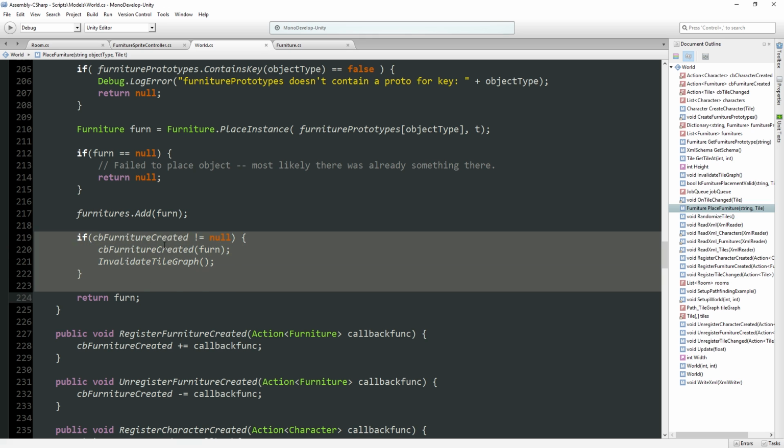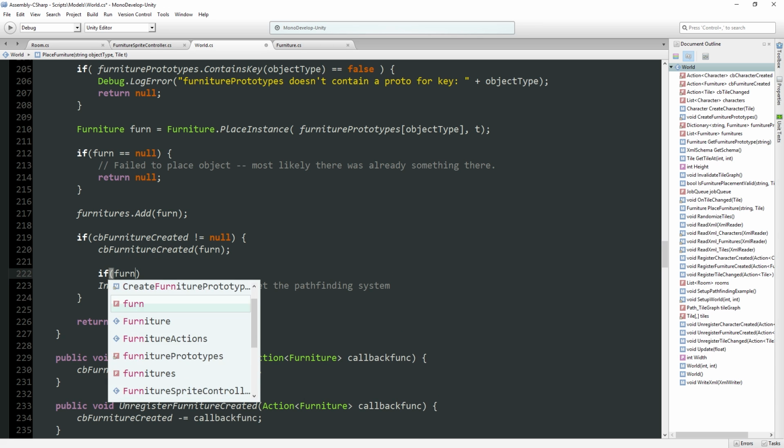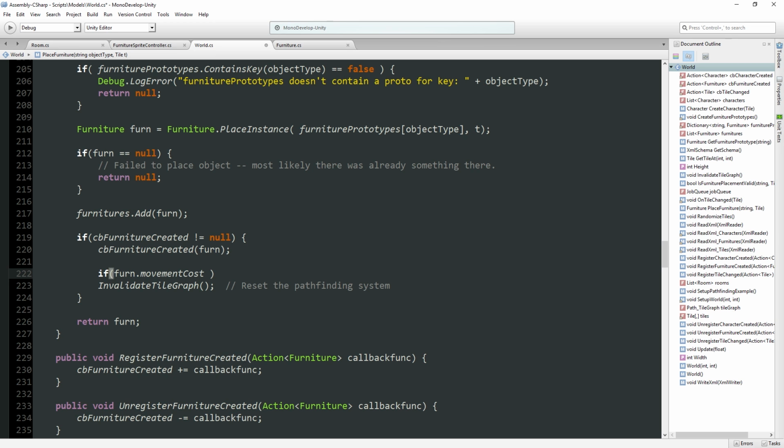And then assuming it was created, we go and run this callback, and we invalidate the tile graph here. So this is the reset of the pathfinding system. I suppose we technically only have to run that if the furniture that we install has a movement cost other than 1. That's actually an interesting possible optimization. If fern.moveCost not equals 1.